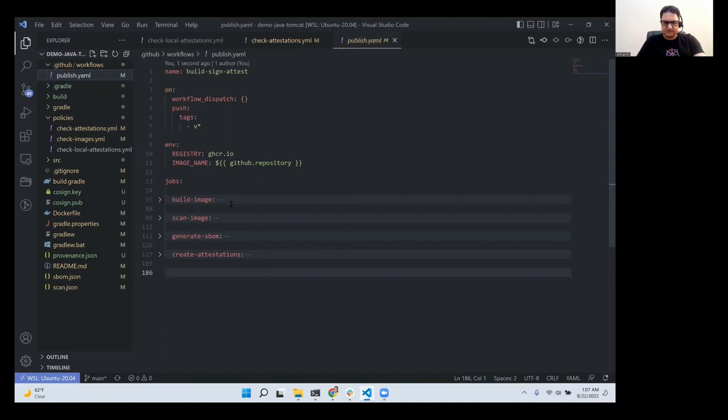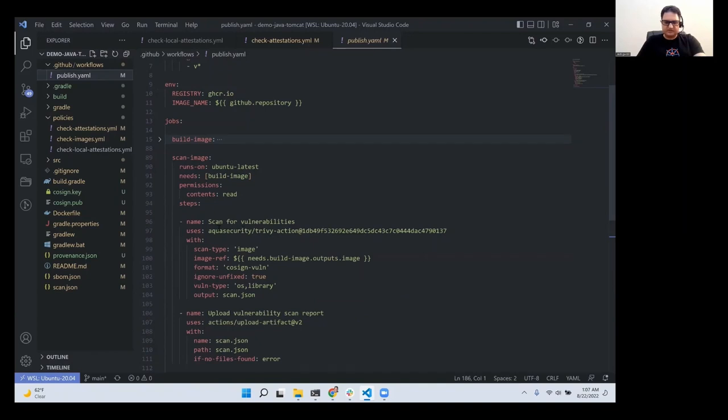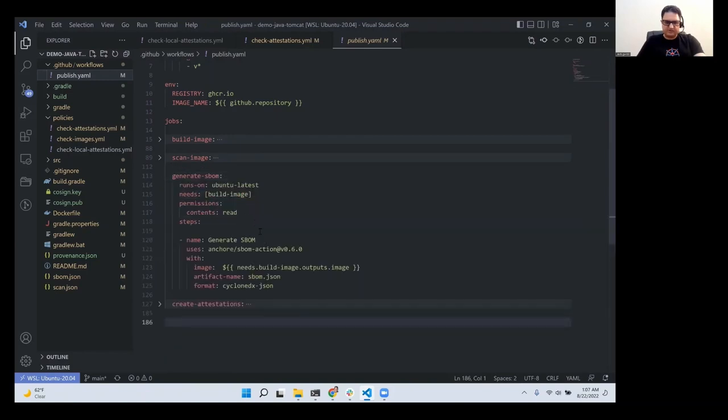Building the image is a fairly standard and straightforward step. Here you would use your Docker builder or any other image builder you wish. Scanning the image, in this case, I'm using Trivy, and as you can see here, we're using a Trivy GitHub action. It produces the image scan, which we're saving as a file called scan.json. The next step after that would be to create the SBOM. For that, we're actually using Syft from Anchore to create the SBOM. Grype is a vulnerability scanner from Anchore, but because we're using a different scanner, here we're using Syft for the SBOM itself, and we're saving that in CycloneDX format, which can then be used to create an attestation.